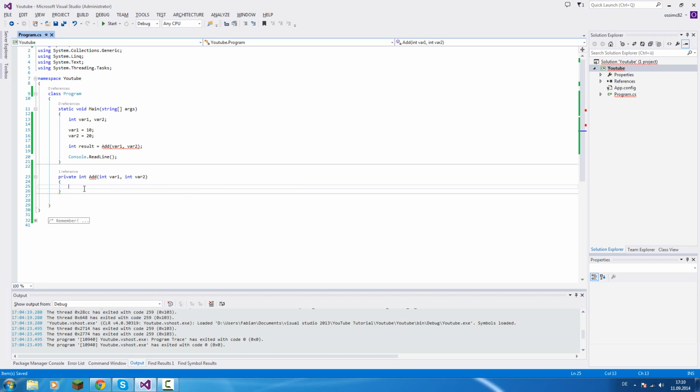Okay, now we have our basic method, and as you can see here we get an error. Why? Because we are not returning something. So we need to add return at the end of our method. So we return var1 plus var2.